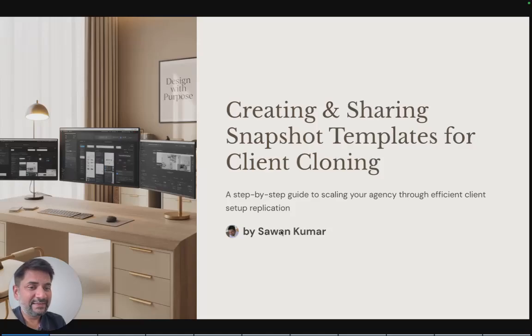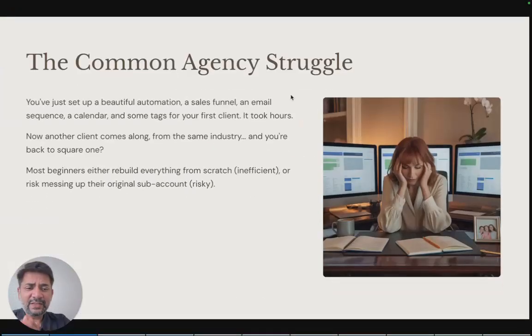Creating and sharing snapshot templates for client cloning. You have just set up a beautiful automation, a sales funnel, an email sequence, a calendar, and some tags for your first client. It took hours for you to do that. Now, another client comes along from the same industry, and you are back to square one.